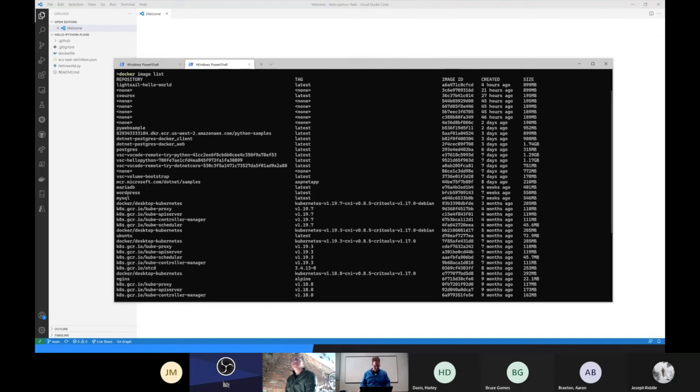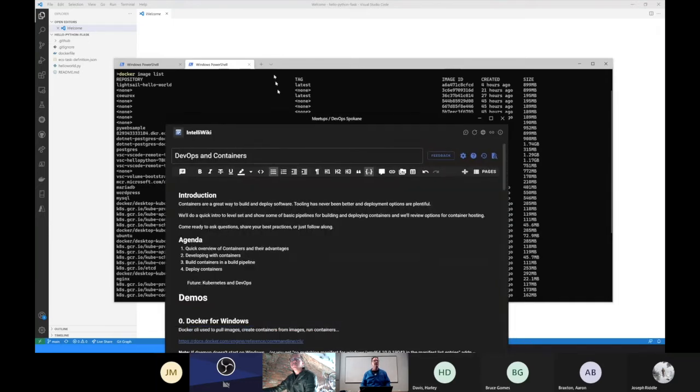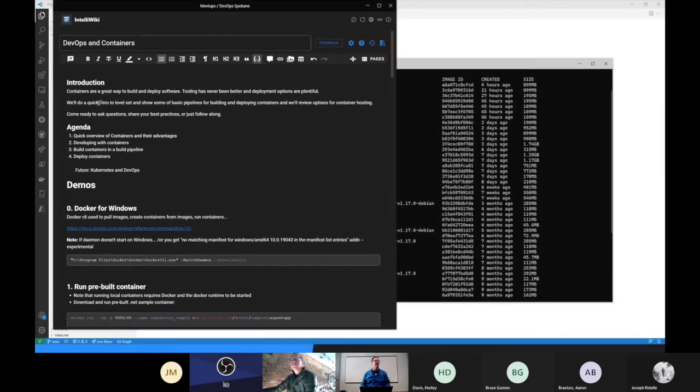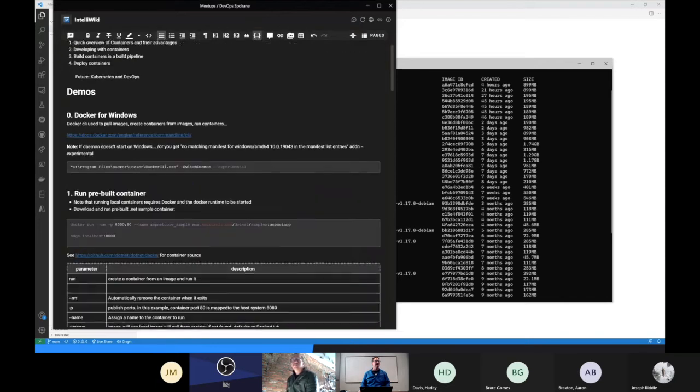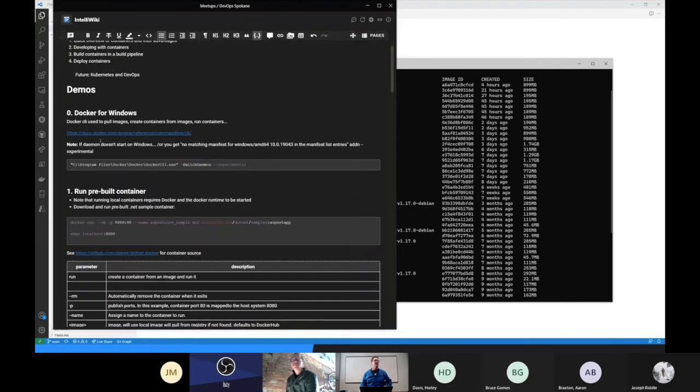So let's do a little bit of container stuff. I have a little cheat sheet here for my demo, which I'll show you so you can follow along. We did our intro, we did our agenda, we're on to demos. So again, I'm running Docker for Windows. Docker is the CLI. I've included a link here; go explore, just look for Docker CLI on GitHub, and you're going to find a zillion commands.